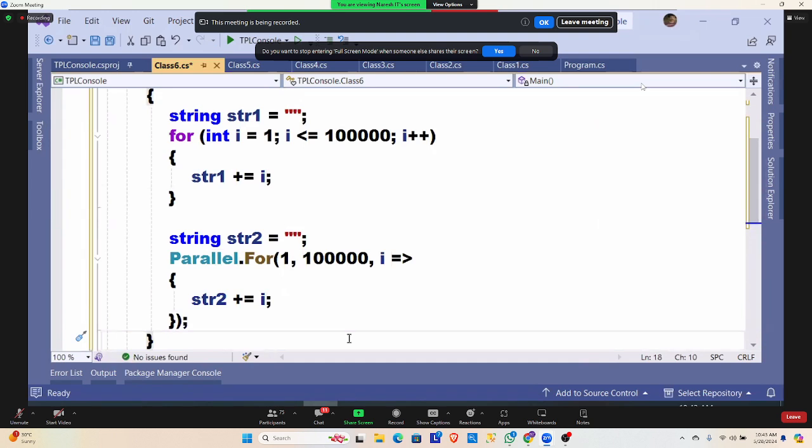See, parallel dot for: first parameter, start from. Second parameter, end it. Third parameter, a body, an anonymous method. You are required to write the body. So this is also doing the same thing only. What is that? Concatenating from 1 to 1 lakh.